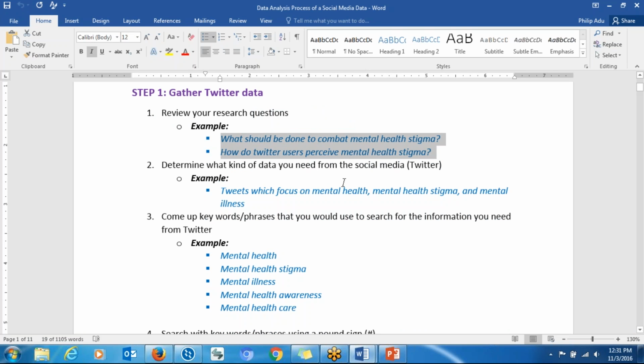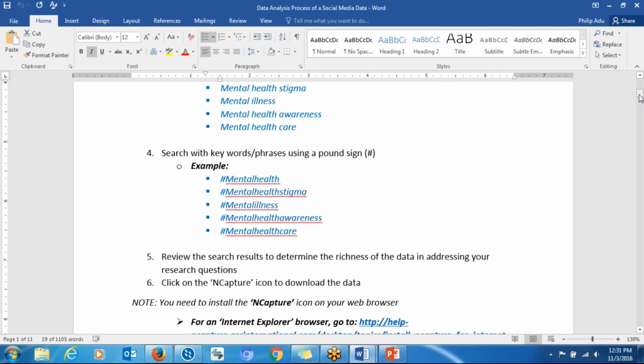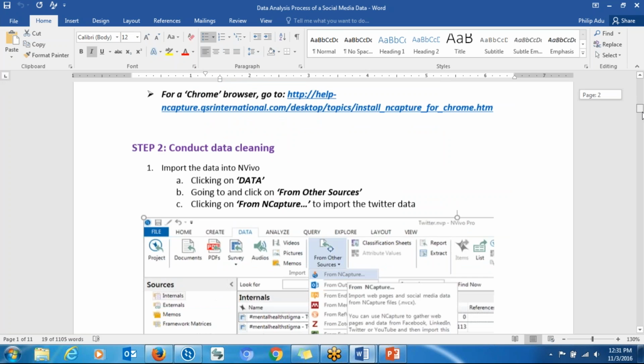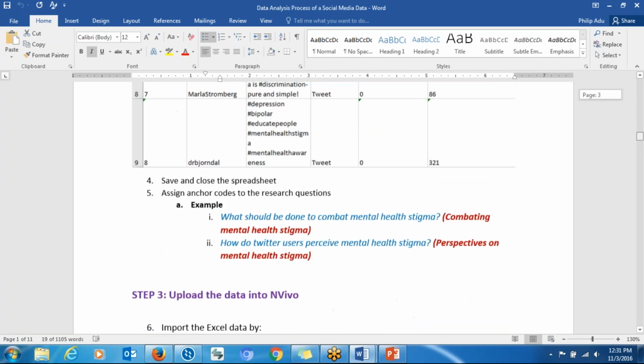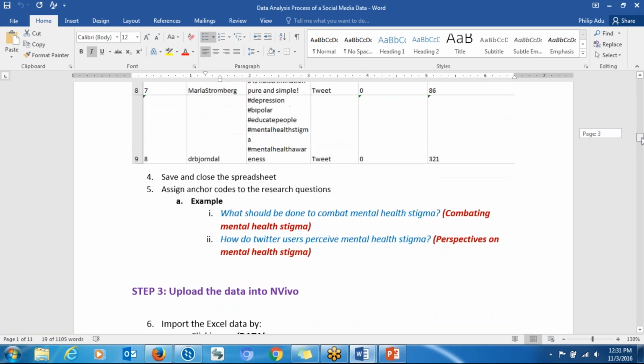So you're going to analyze your data with these research questions in mind. You have to create a node or a container so that you can put all the significant information that is going to help you address your research question in, right? So what do you have to do? You have to come up with a name or a label for each of your research questions. For my first research question, I came up with combating mental health stigma. In my second research question, I came up with perspective on mental health stigma.